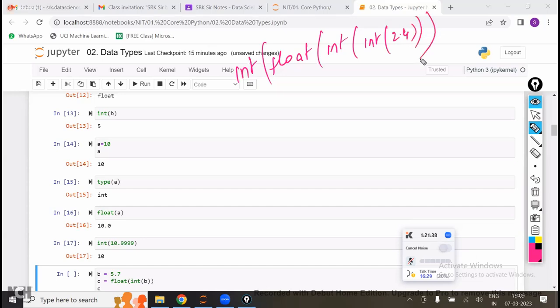If you are having multiple brackets, I have told you in the STS class, the inner bracket will be completed first. So int of 2.4 will be completed first. That is 2. Int of 2 is also 2. For that, float means 2.0. For that, int means again the final output is 2. The inner bracket will be completed first if you are having multiple things like this. Is that clear? So one more bracket you also have to add, otherwise it will throw the syntax error.